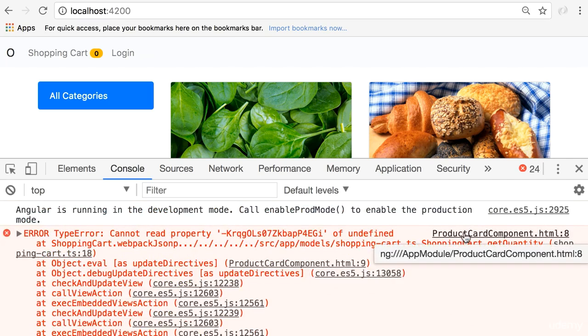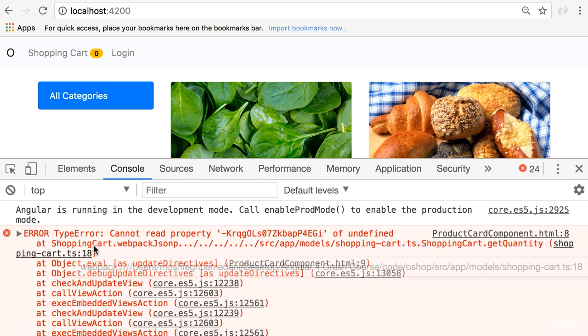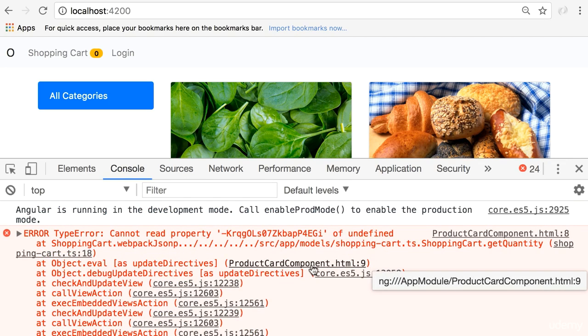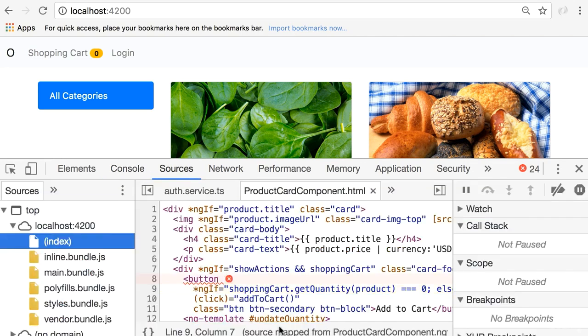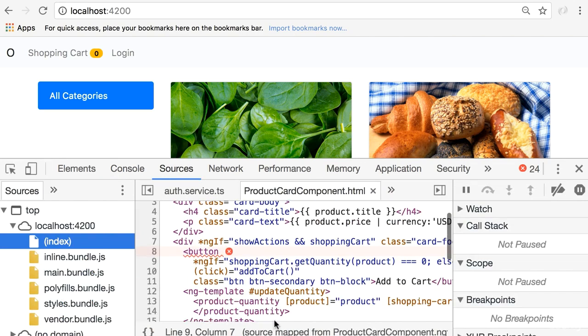In product-cart-component.html, we get this error, cannot read property productId of undefined. So let's click here, product-cart-component.html, line 9. This is where we have an error. So when we call shoppingCart.getQuantity, we get that error.